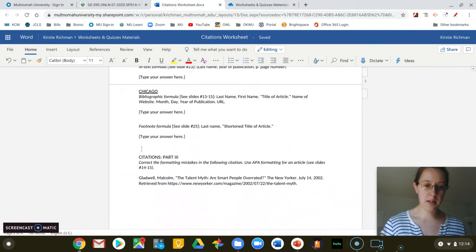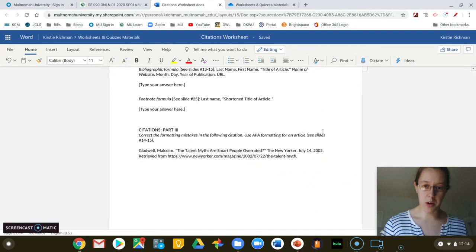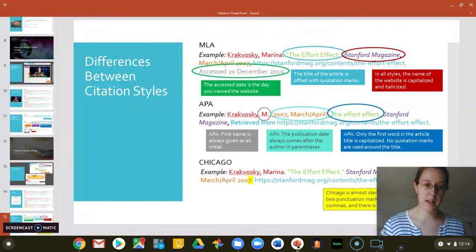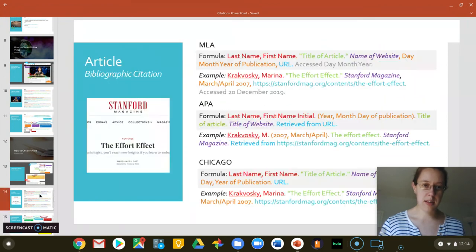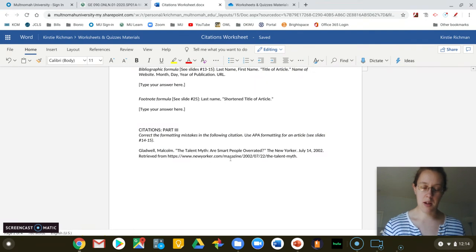You do have one slide at the very end where it's done incorrectly. This is an article in APA formatting. So what you'll need to do is go back to that PowerPoint slide. You have the article. Look at slide 14 for the format. Pay careful attention to punctuation, to things like italics and capitalization, and then you'll be able to correct this citation right here.